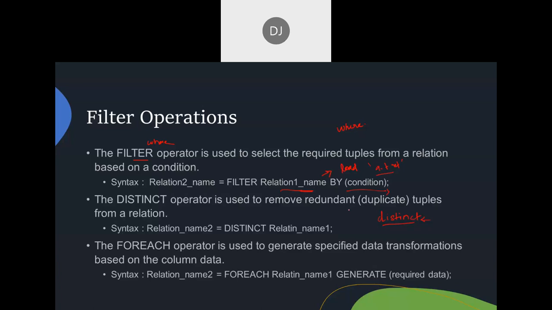Okay, and the foreach operator is used to generate specific data transformation based on the column data. You can think of foreach as a kind of looping, like the for each in our normal languages, an enhanced loop, right? You have a condition over here for every data. Every data means every input value, you will display it or do some manipulation inside your code. Similarly, for every data value you want to generate something, I will show you some example. If you just want to generate some data, then you can go for the foreach operator. Okay, these are all operators.